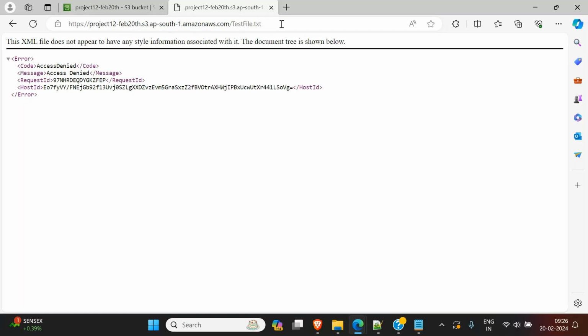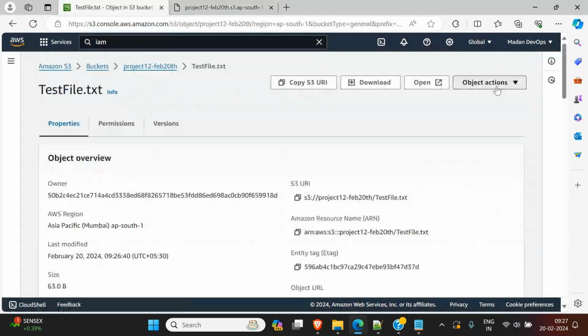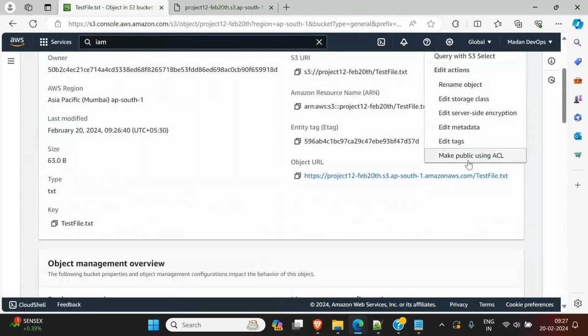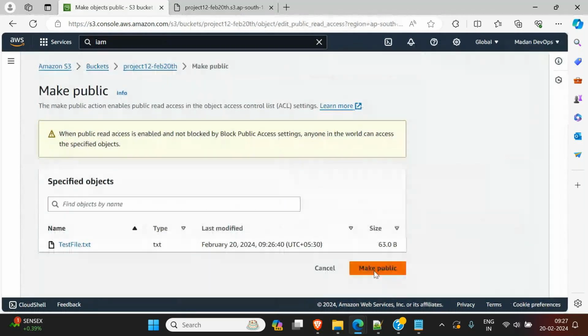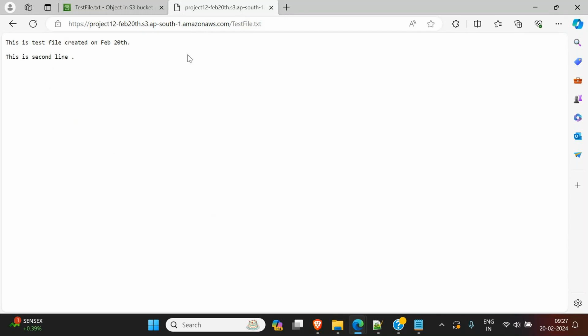Again, it's a new file for the service. You have modified it, so it's a new file now. Now you decide whether you want to access this version or not. This new content, you want to access it or not. Then again you have to give the permission. So go to object actions, click on make public using ACL, just one time. Again, make public. Now when you refresh, you have to see two lines now. Now this file is public. So every time whenever you make a change, again it will ask for your permission.